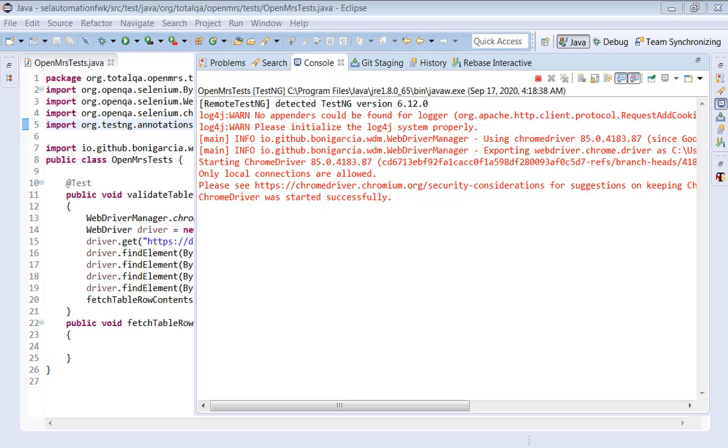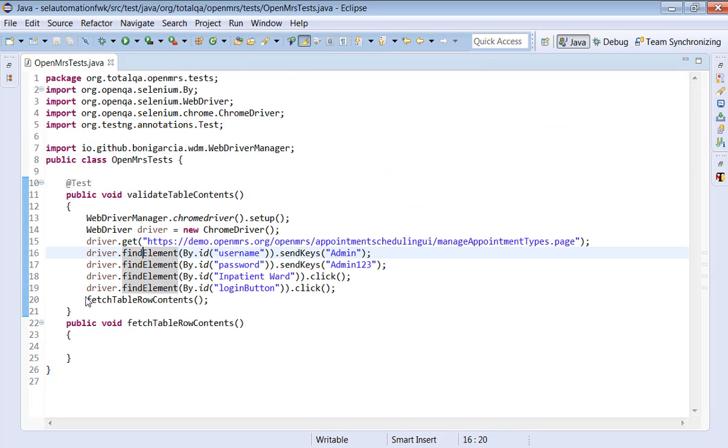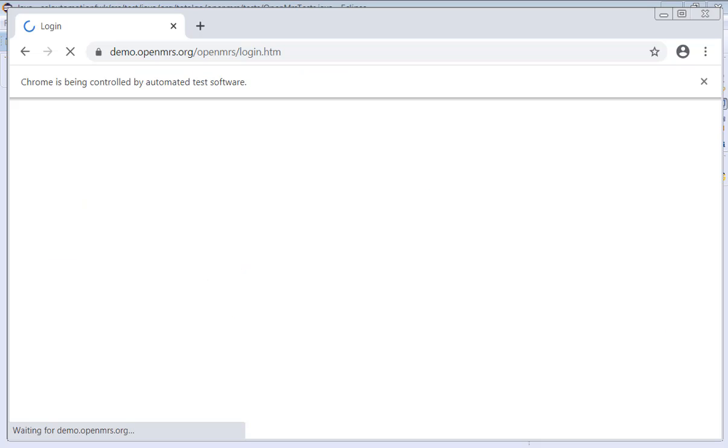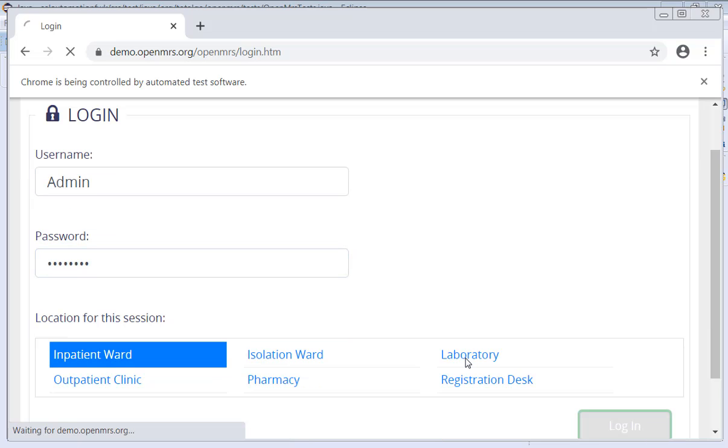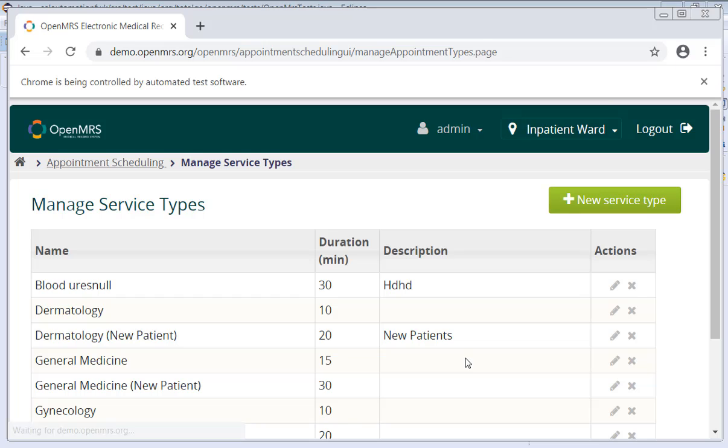It's taking a few more seconds. It's taking some more time to launch. Okay. So once it launches successfully, once it enters the username, password, yes, it opens now. Let it continue. Admin123, inpatient ward. Click on login. See here, it is directly navigating to this page. So we avoid navigation because right now we are focusing on the debugging concept. So I avoid doing the navigation part. Once I log in, I directly go to this table.